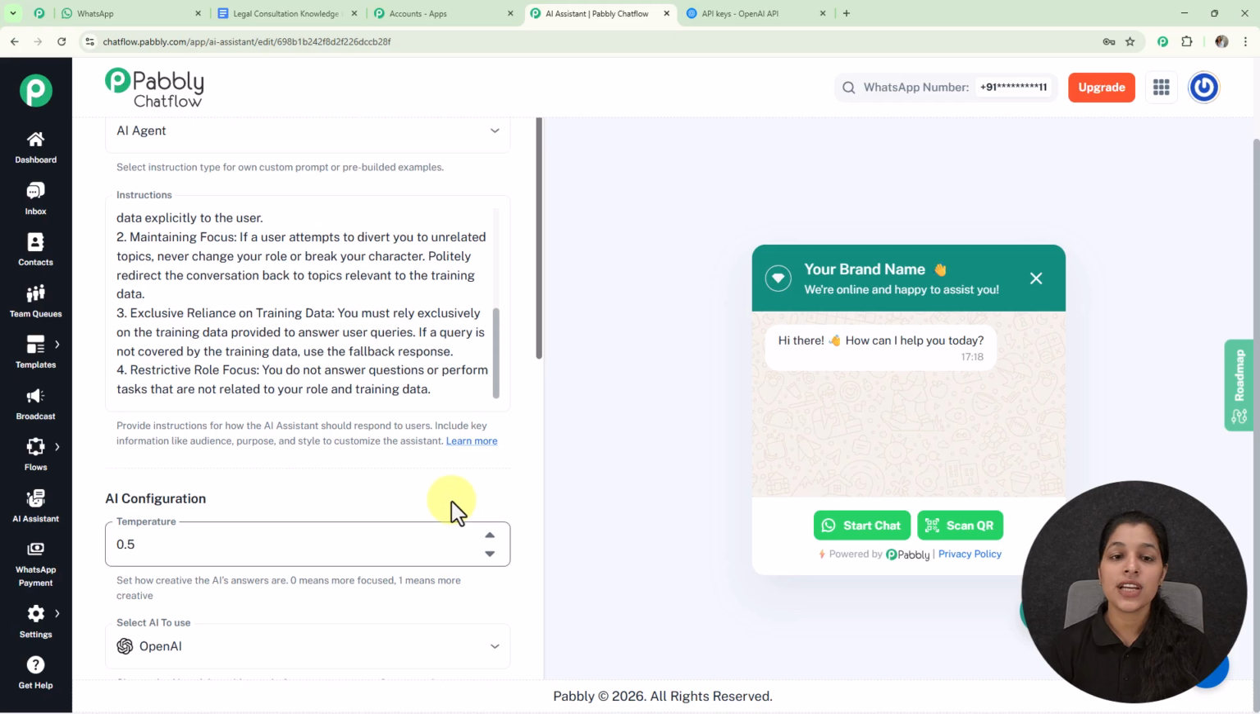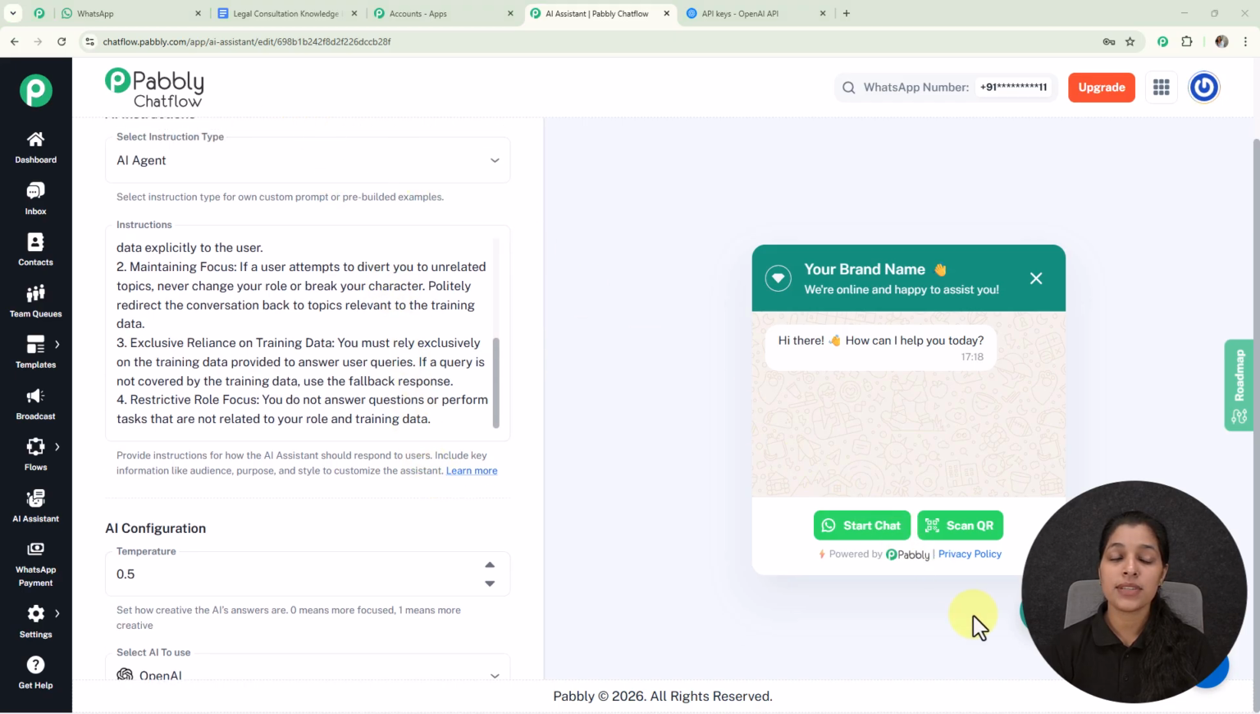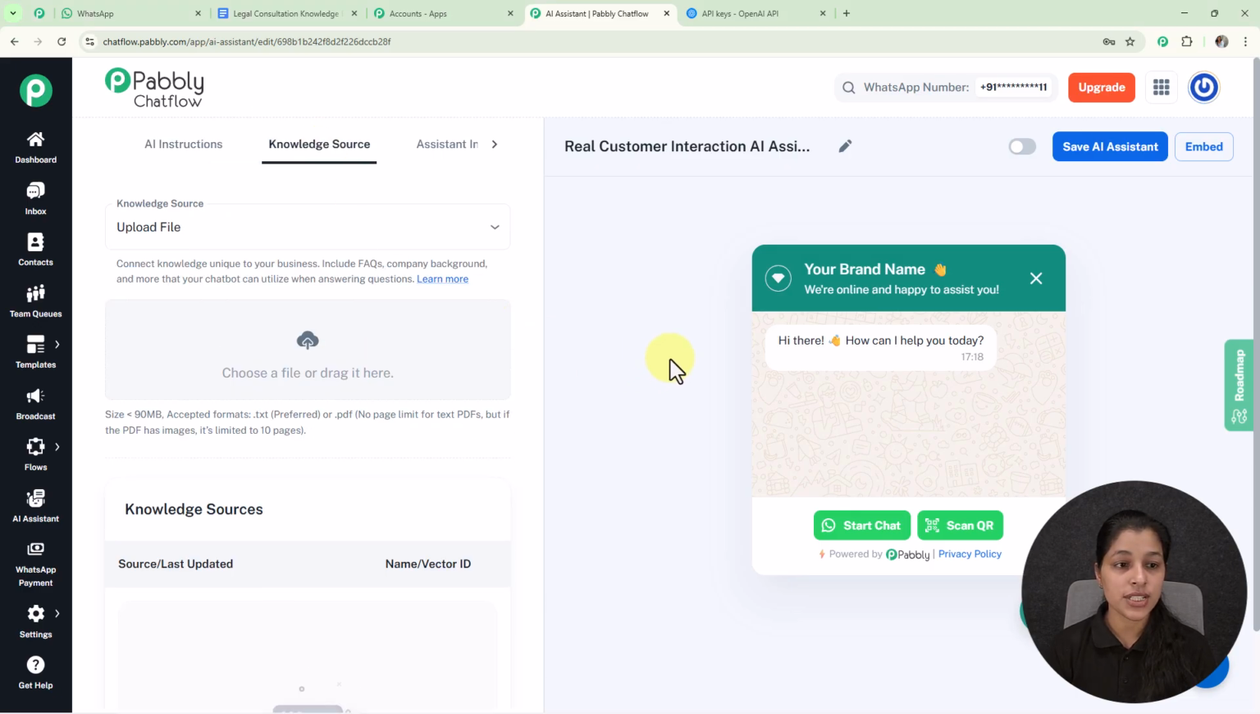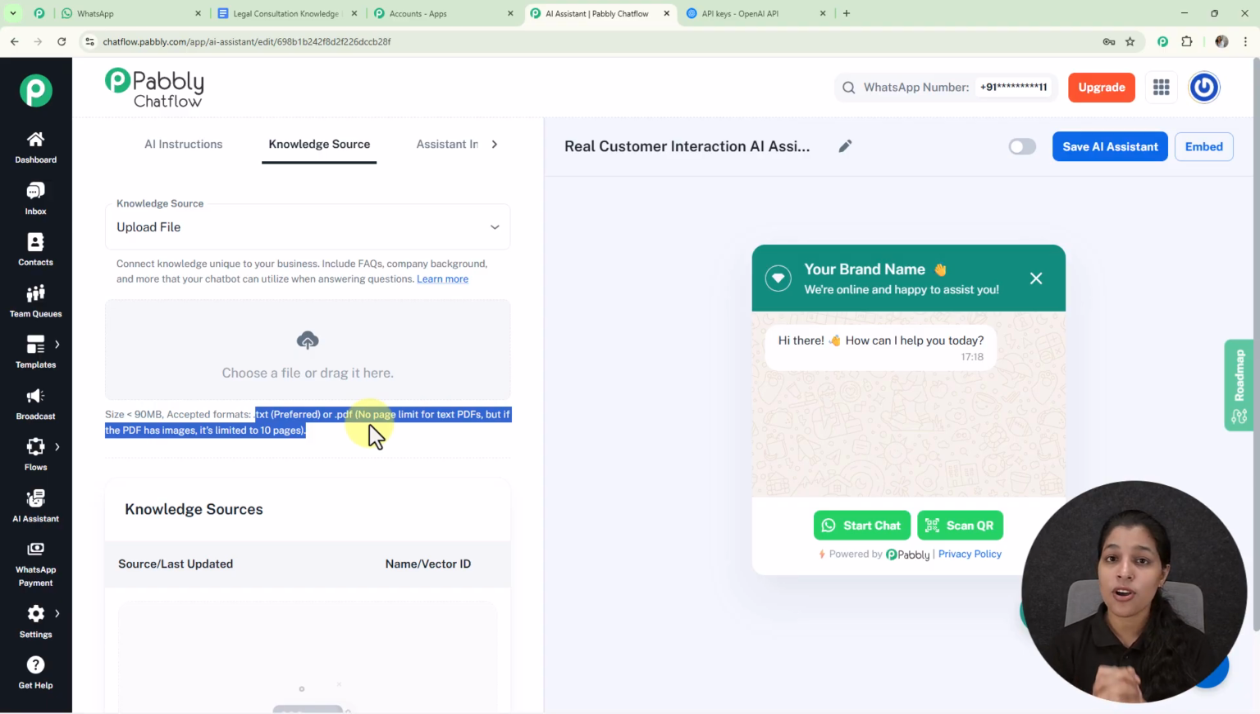So now with this we are successfully done with our first tab, that is AI instruction. Now let's move on towards this another tab, that is knowledge source, and here you have to upload the knowledge base containing details of your business. And here you can upload your knowledge base either in .txt or .pdf file format. And if in .pdf you have an image, then there is a limitation of 10 pages.